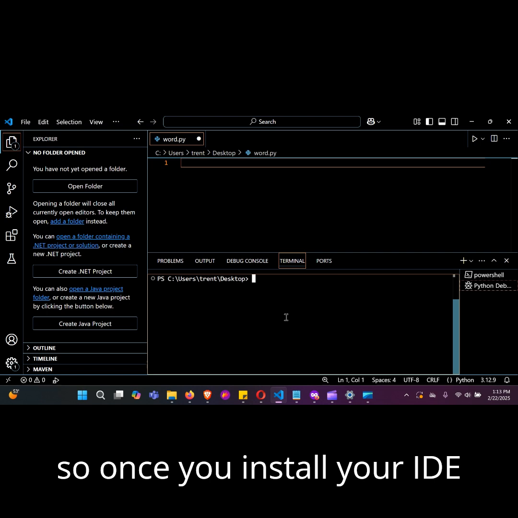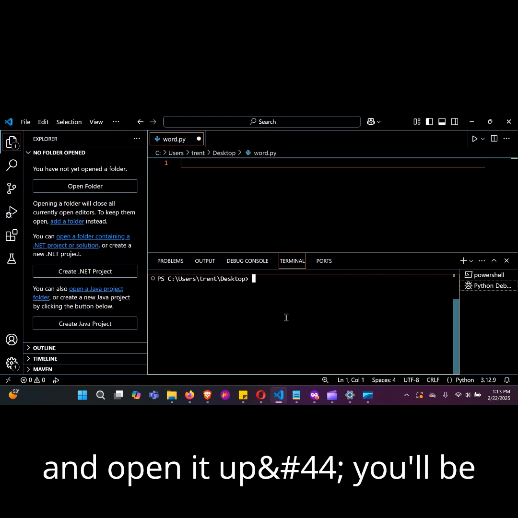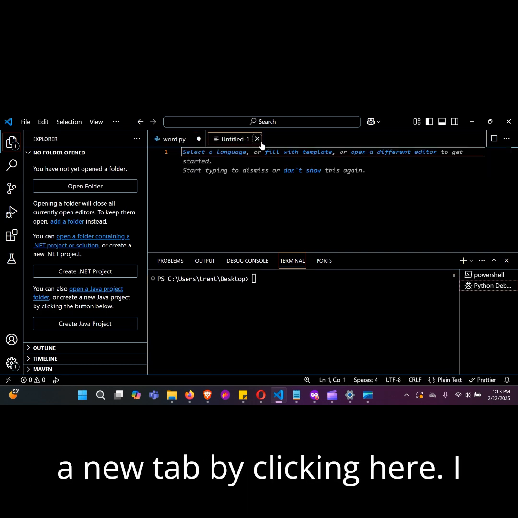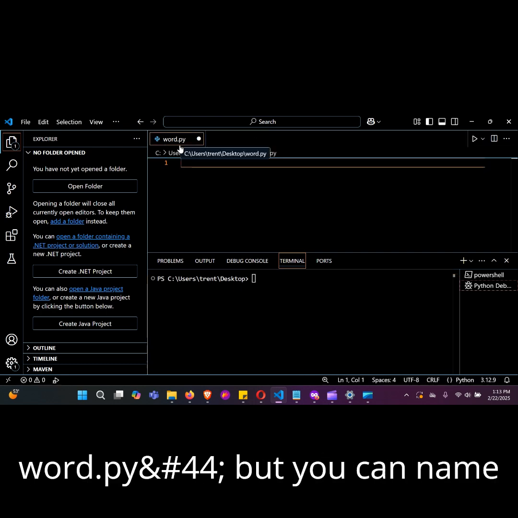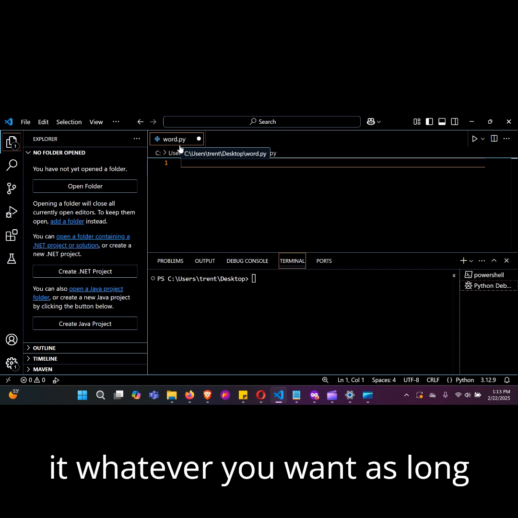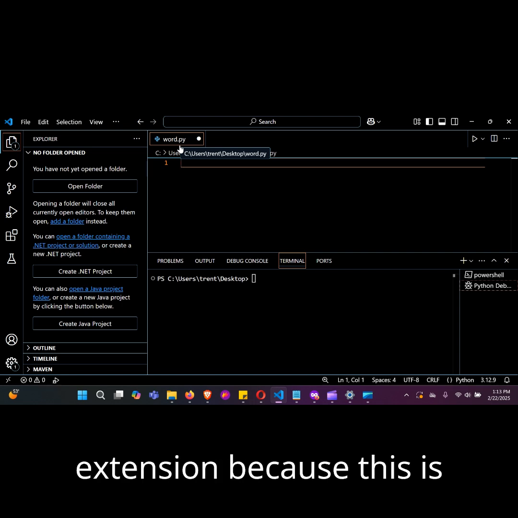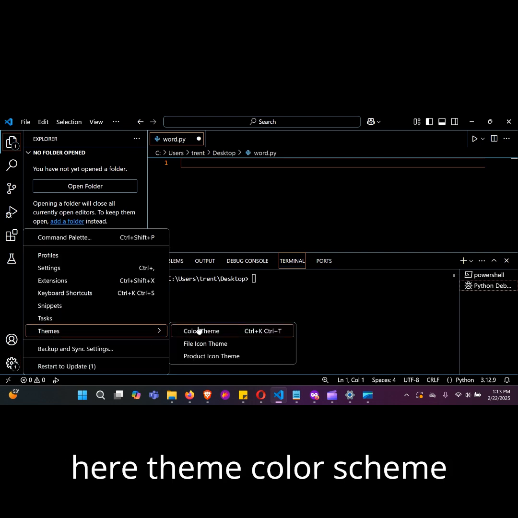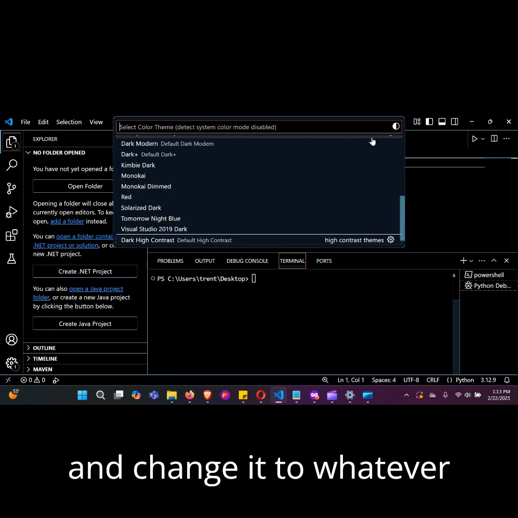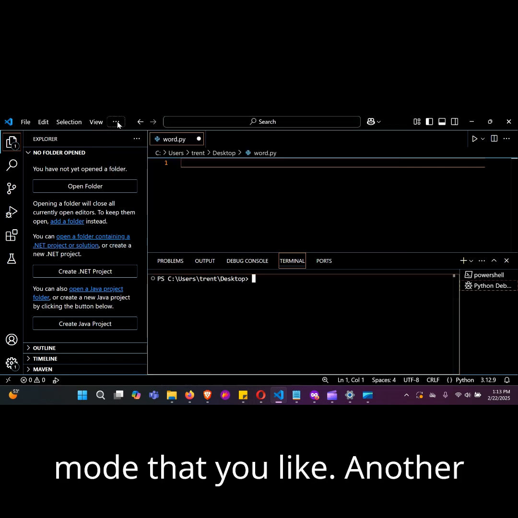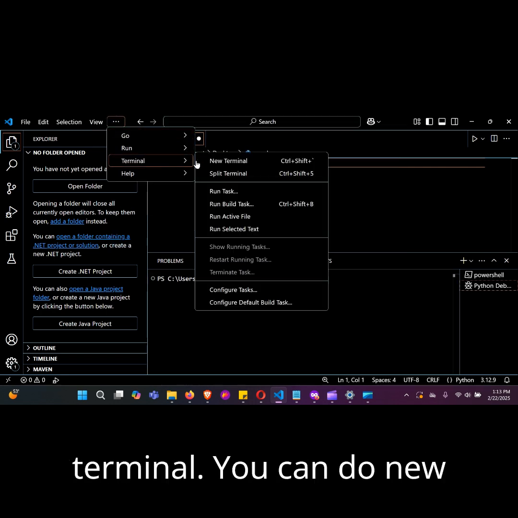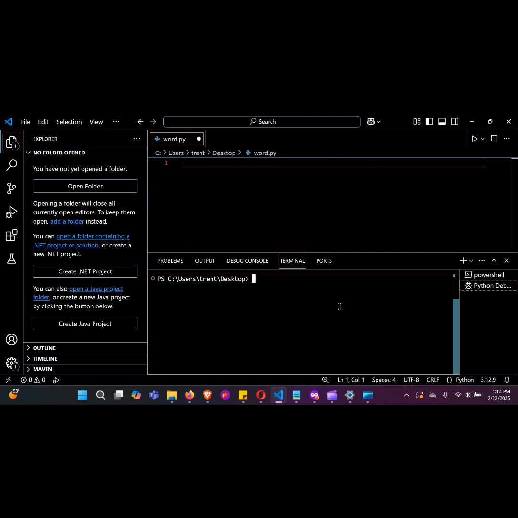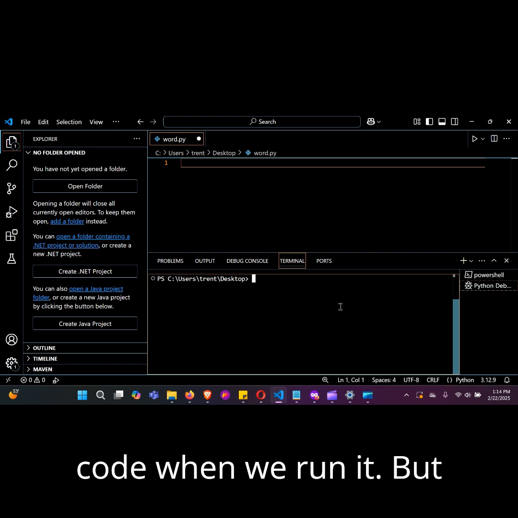So once you install your IDE and open it up, you'll be prompted with a screen. And you can go ahead and open up a new tab by clicking here. I already named mine word.py, but you can name it whatever you want as long as it has the .py extension, because this is Python. If you want to change the theme, you can go here, theme, color scheme, and change it to whatever mode that you like. Another thing I want to go over with you is the terminal. You can do new terminal split. That's the console. That's where we're going to be printing out our code when we run it.